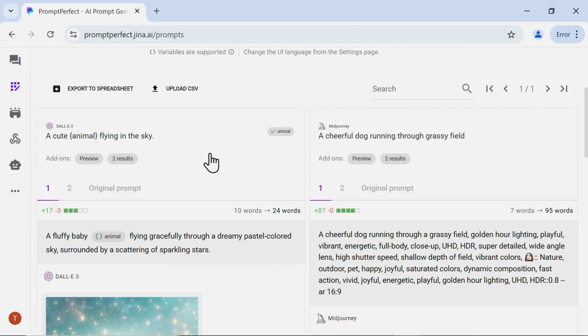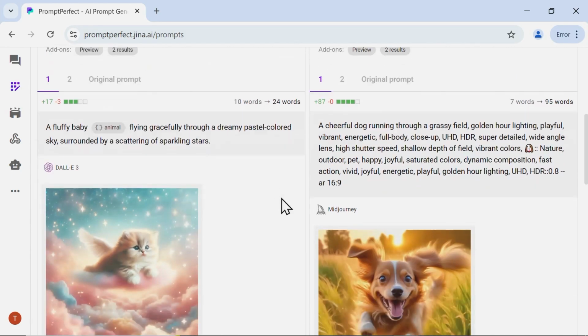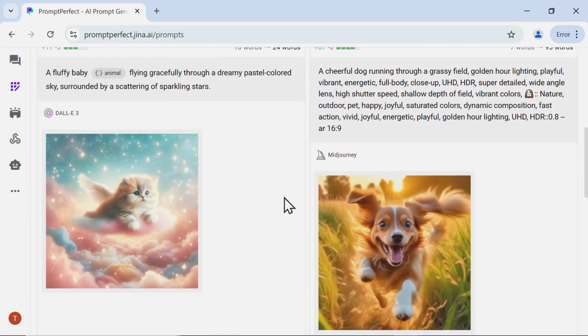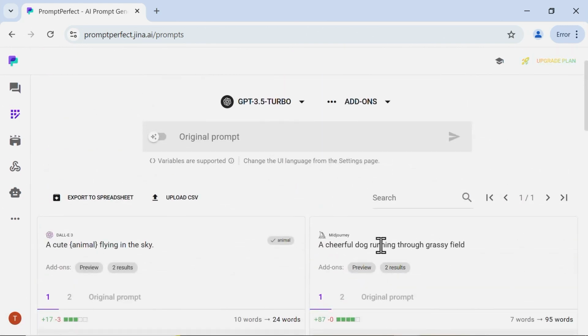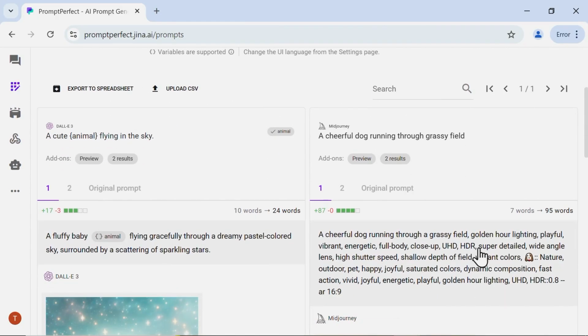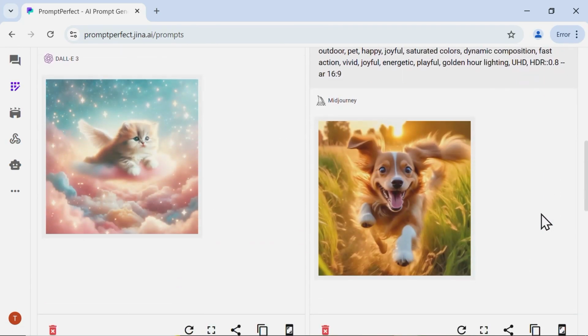It's really cool. If you notice on the left-hand side, it starts off with this little short prompt, a cute animal flying in the sky. The prompt optimizer optimizes that prompt, gives it a little more detail, and then we end up with this cute little kitty flying through the sky. And this was done in DALL-E. And on the right-hand side, we have a short prompt that says, a cheerful dog running through a grassy field. It gets optimized, a lot more details are added to that prompt. And this one was done in Midjourney, and then we get that cute little puppy running through a field.